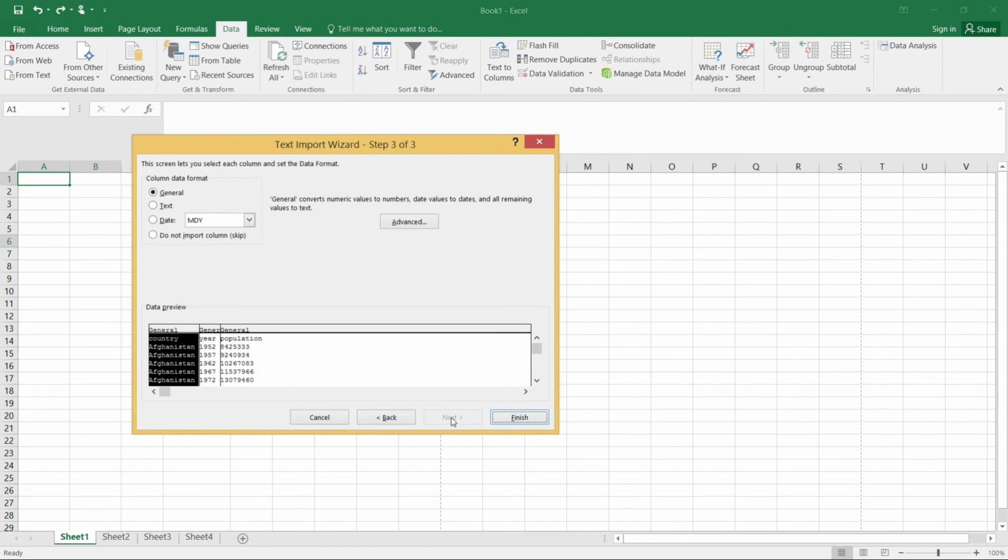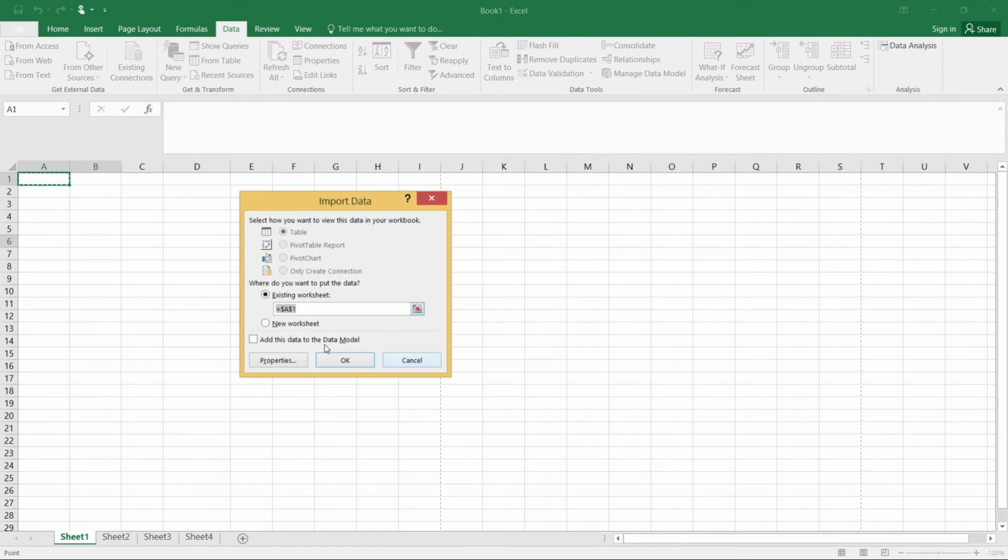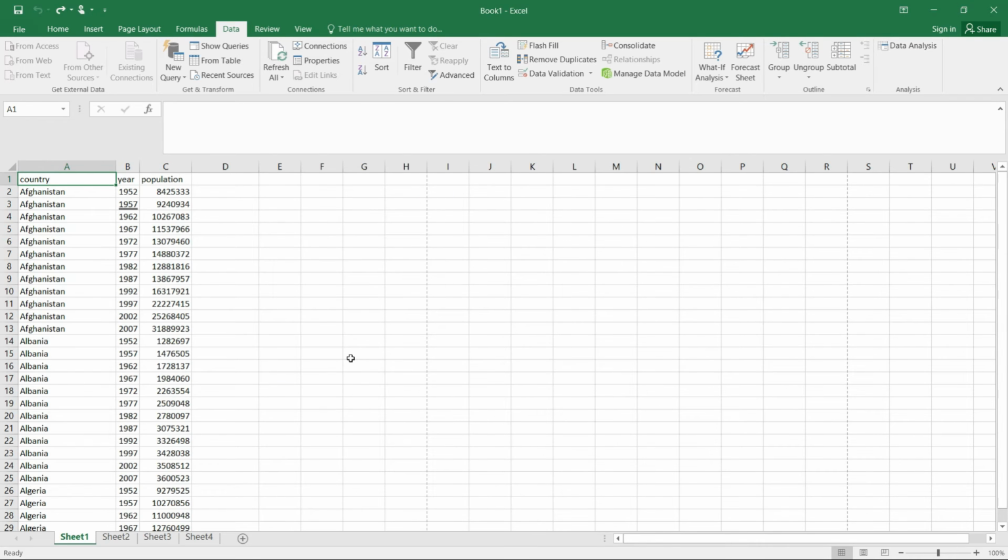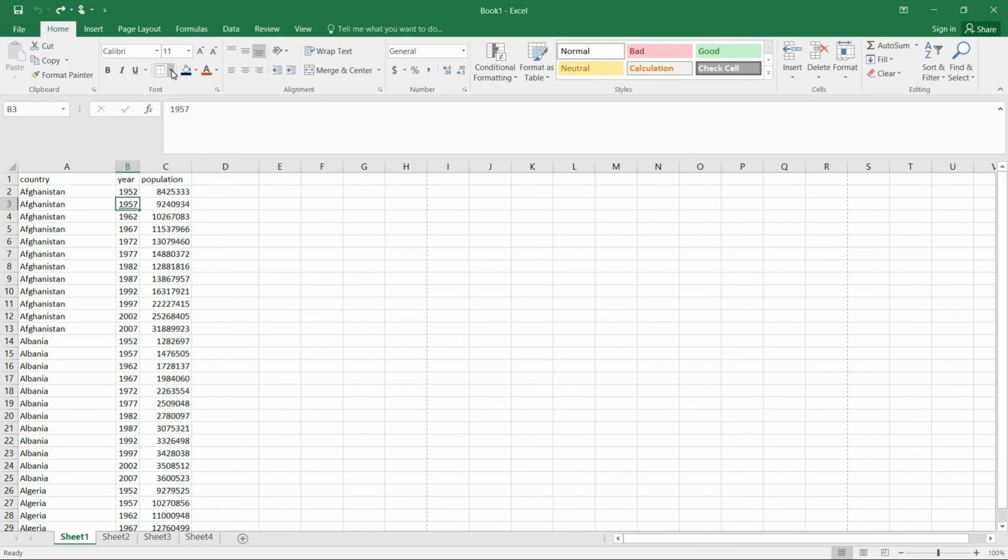Then next, then finish. Then you choose the cell that you want your data to start from. So I'll leave it at cell A1. Then OK. Very simple. We have a list of countries that we can deal with.